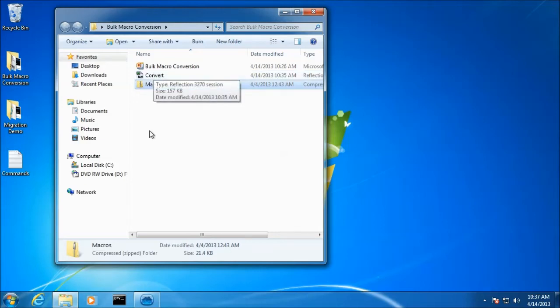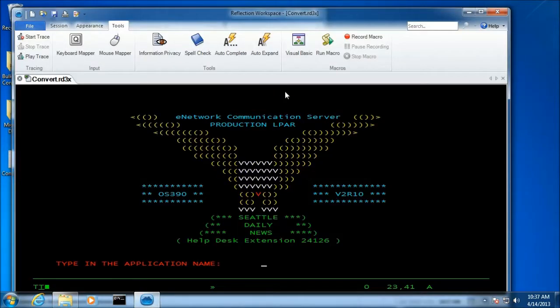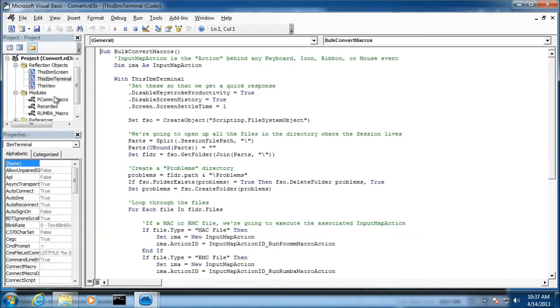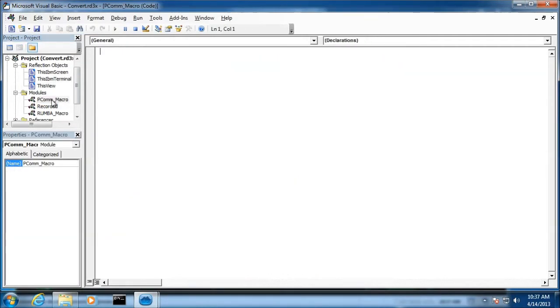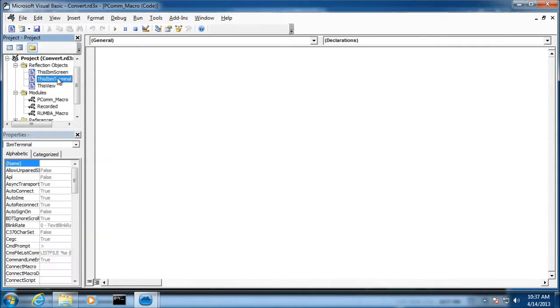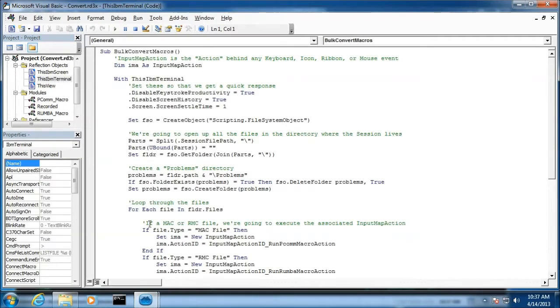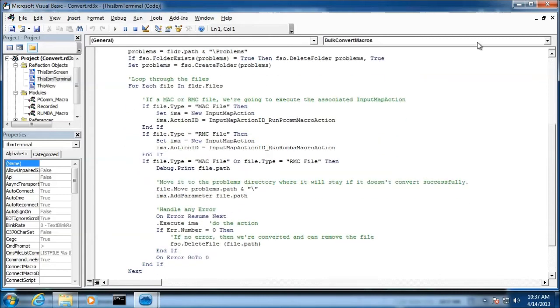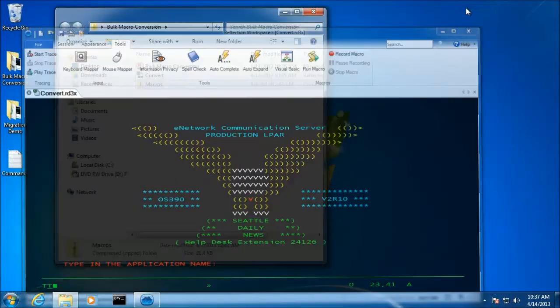Now in this demo, we've got a single session file connecting to a test host. And I'm going to go over here into Visual Basic, and I'm going to bring up the PCOM macro module. And as you can see, it's empty. This is typically where Reflection would store those converted macros. I've also got another macro that I'll go over in a little bit of detail later that's going to facilitate our conversion.